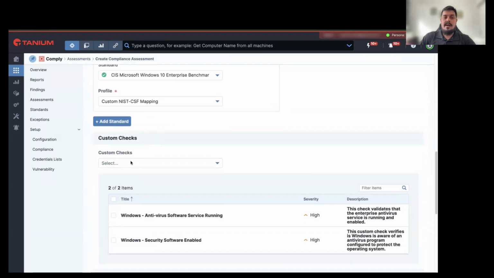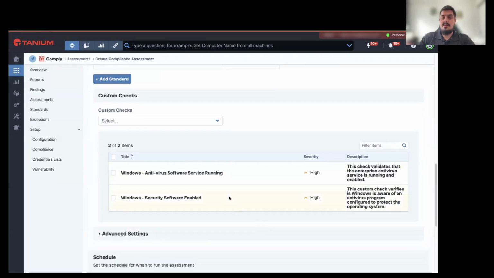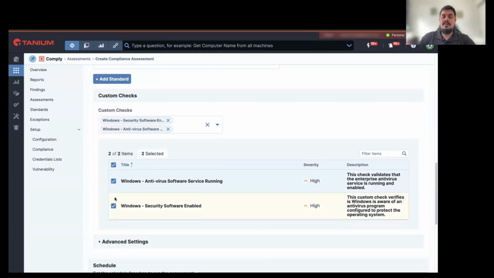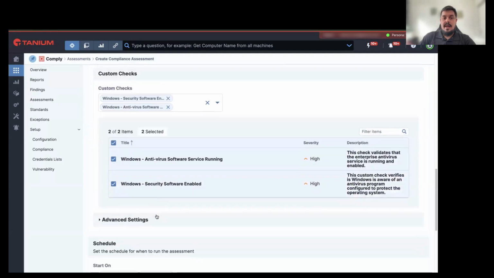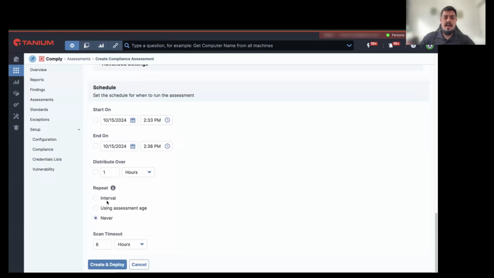And at the bottom here, we have the custom checks. In this case, because it's Windows, I have the different custom checks I have created for this particular environment for Windows. I can select the checks I want to include as part of my assessment. And then it's all about scheduling. How often do you want to run this? Every day, on an interval, using what we call assessment age, so make sure all machines are covered, even if they are disconnected for a period of time. And there's a timeout configuration that you normally don't need to change.